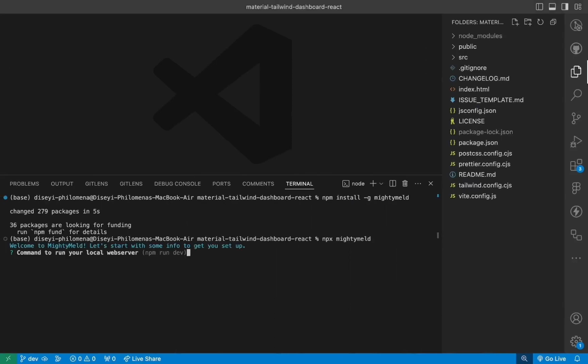To set up the config file, it requires some information. I'm using npm, also VS Code, and this is my app URL. I'll go with the default settings.